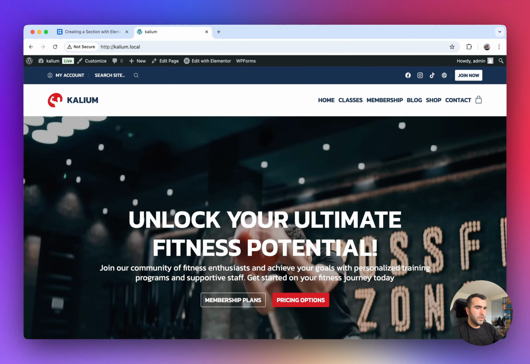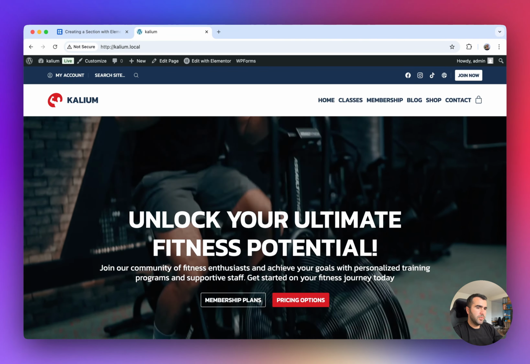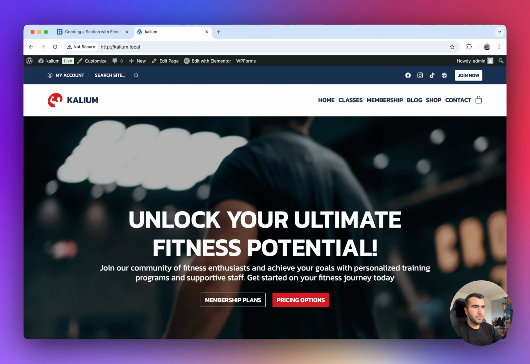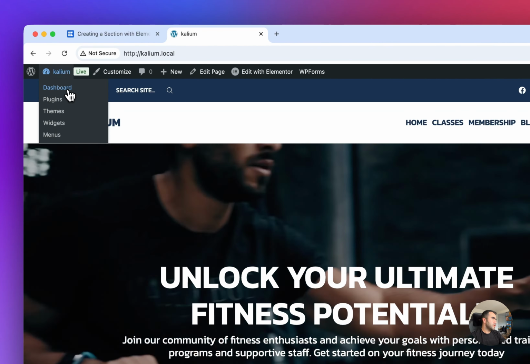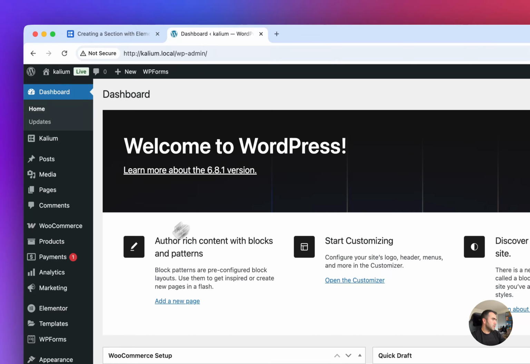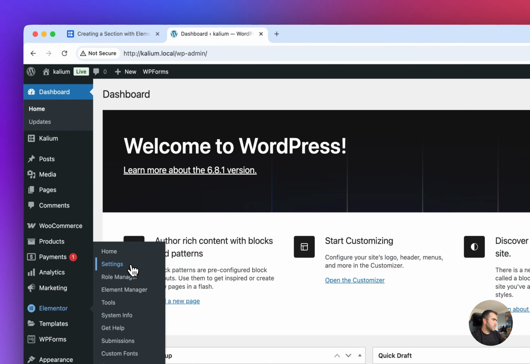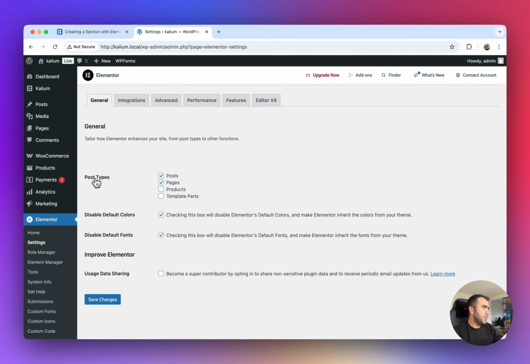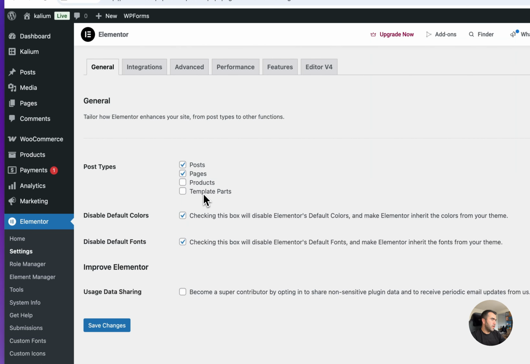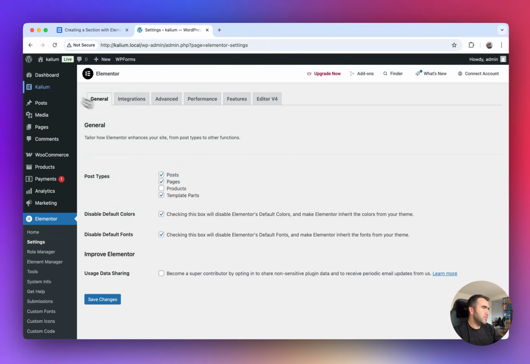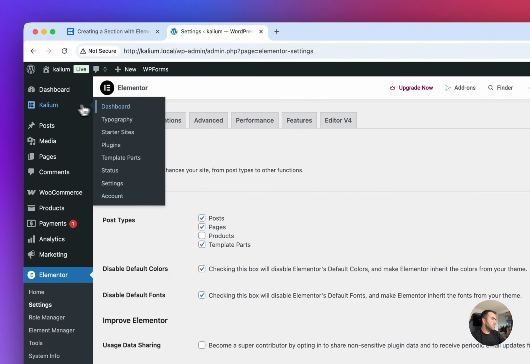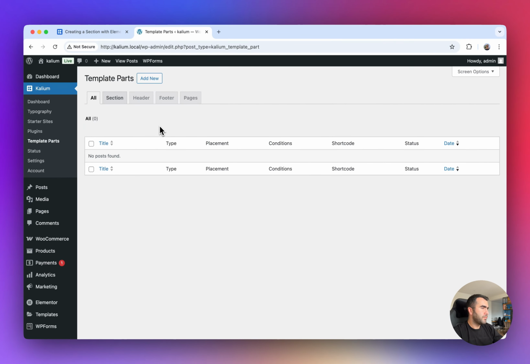Before we begin, we need to make sure Elementor is allowed to edit template parts. So let's go ahead and check that. Let's go to Dashboard, and under Elementor Settings, under the post types, we need to make sure we have the template parts checked, so we can modify them using Elementor Editor. Now that we have checked this, we can save changes and go to template parts of Kalium. Let's go to Kalium, template parts.